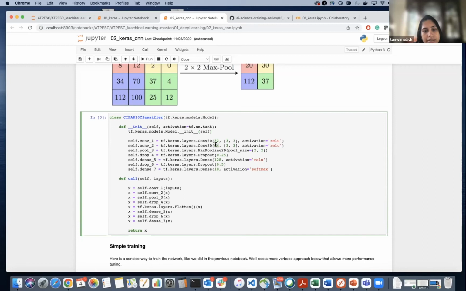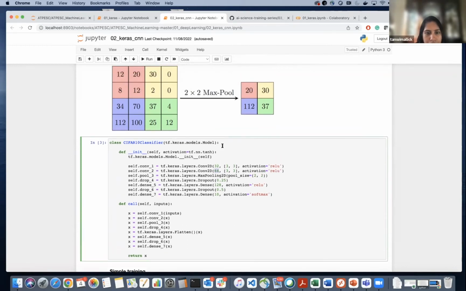Here the filter size is 64. After that, I'm adding a max pool layer where the size is a 2 by 2 grid, as I have shown you in the example. After that, a dropout layer. So the dropout layer is basically dropping out neurons arbitrarily in between, and it will help the network not to be overfitted.